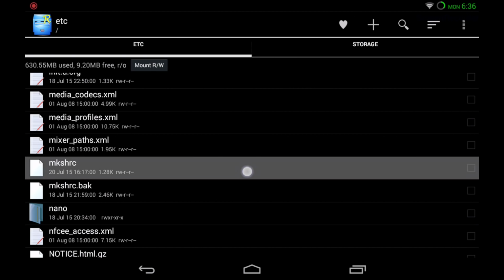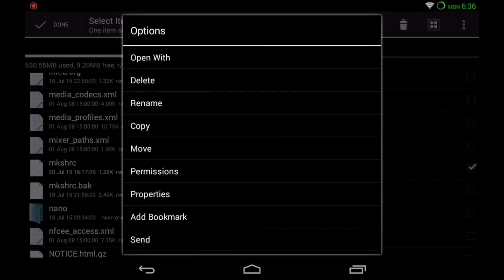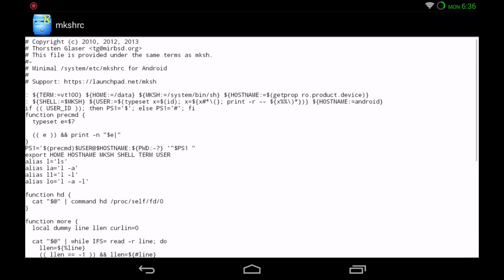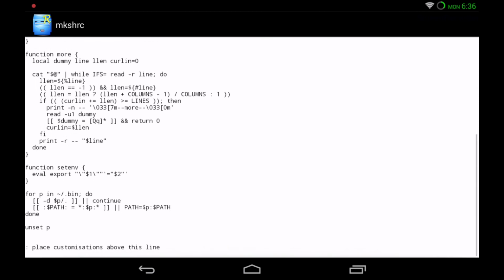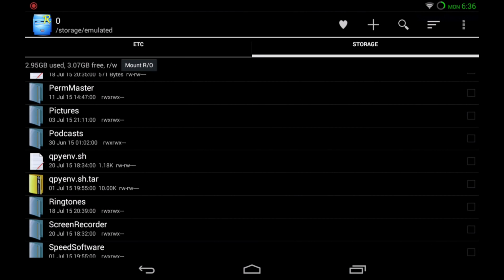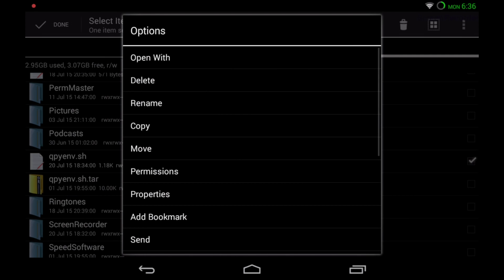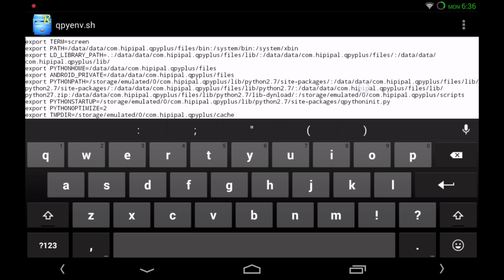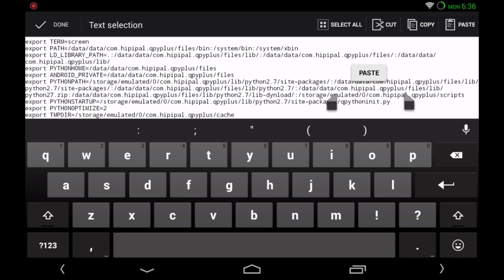Now we can actually alter this. For now I'm just going to open it in a text viewer just to show you. These are the environments. Now all we need to do is place that script file just there, and what that will do is run that script when we open the terminal emulator. So we go back to our storage and open this with a text editor. You don't have to do all these steps, you can just take the script, but as I said, I'm just going to show you what I did.